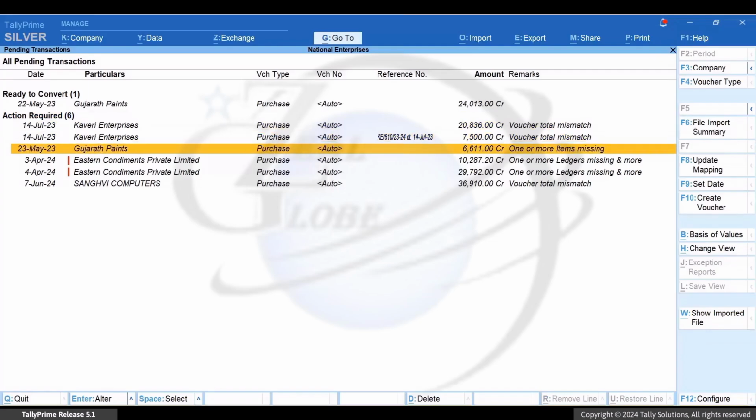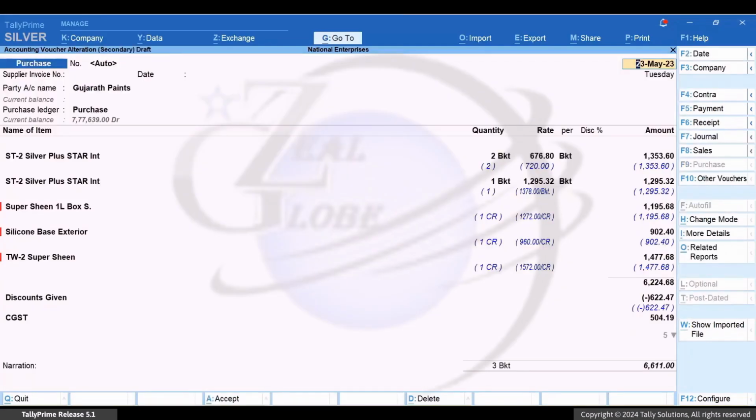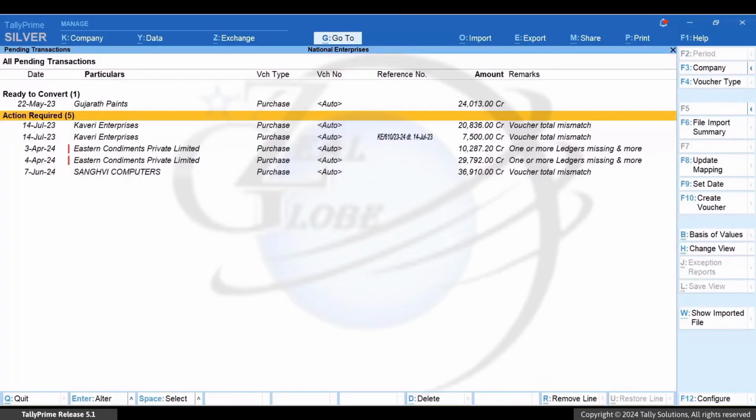Let's open the voucher. The red indicators help you identify the masters that are not available in TallyPrime. You will need to create those masters, and you don't need to create the masters manually. You can do it merely by saving the voucher. Press Ctrl-A. The DocAI assistant identifies the missing masters and creates them with the values available in the imported file. The master and voucher creation takes a fraction of a second.